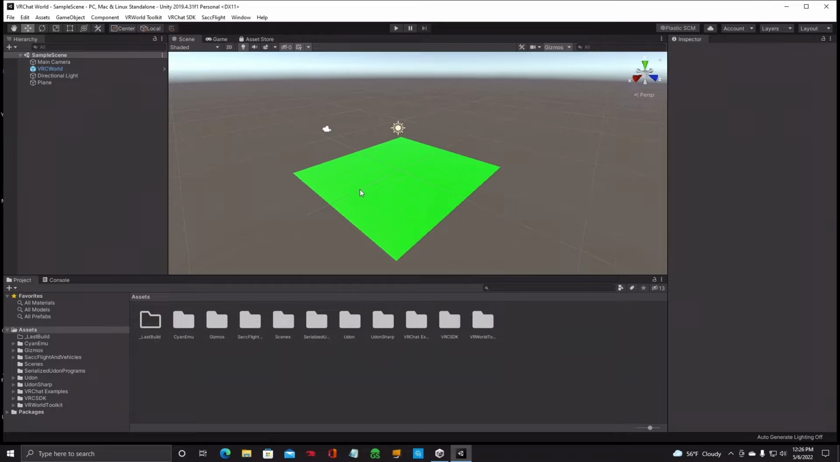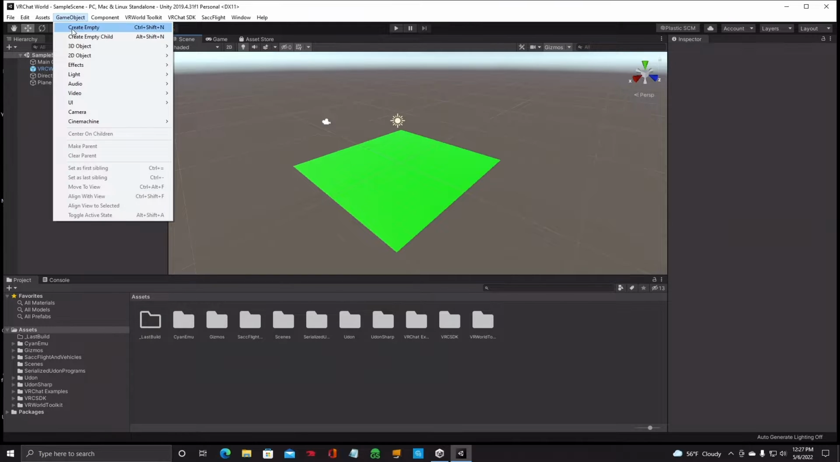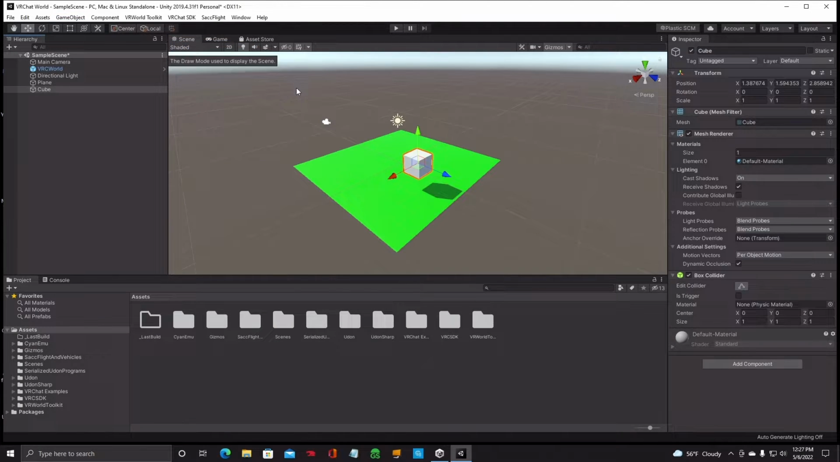So we have a project opened up here, the VRChat World project we've been working on, just to show you the objects we're going to create. So first thing you want to do to create an object in here, go up to Game Object. You're going to click on that, go down to 3D Object. It'll give you a list of different things, cube, sphere, so forth. We want to do a cube. All right, so we put our cube right there in our scene.